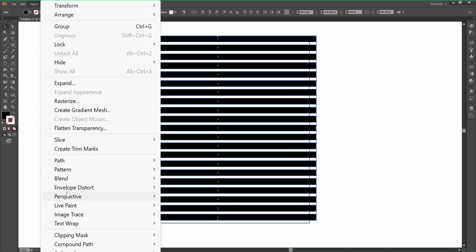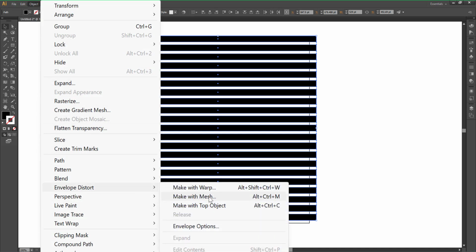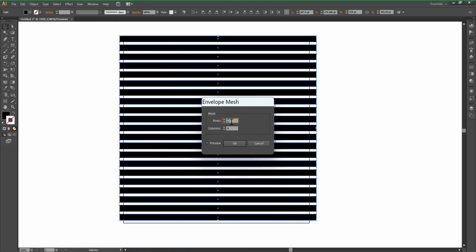Now all the stripes are selected. Go to Object, Envelope Distort, Make with Mesh. Here I have taken 4 rows and 4 columns. You can see the preview also. Click on OK.